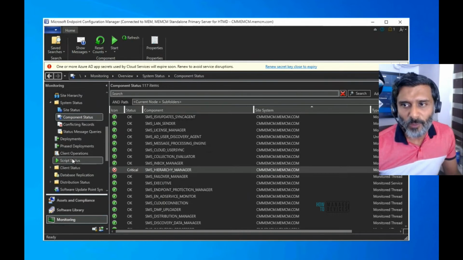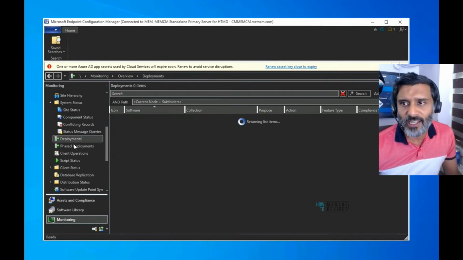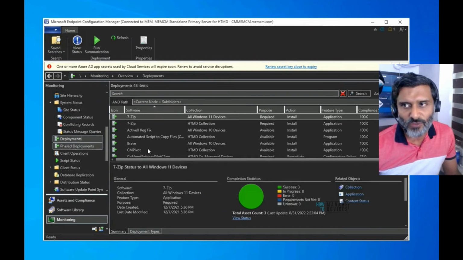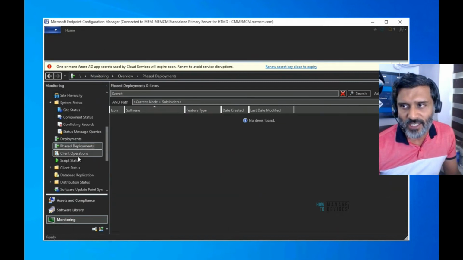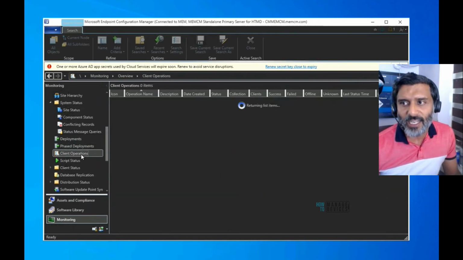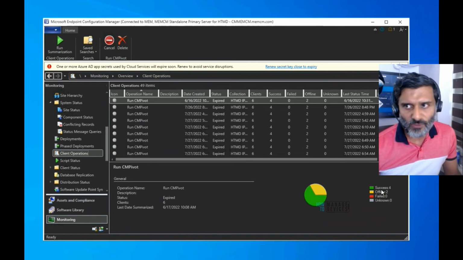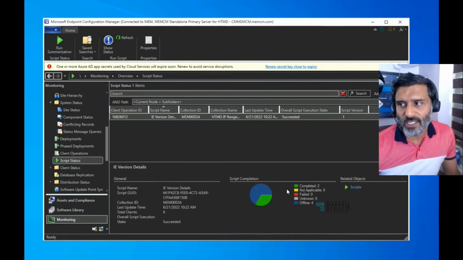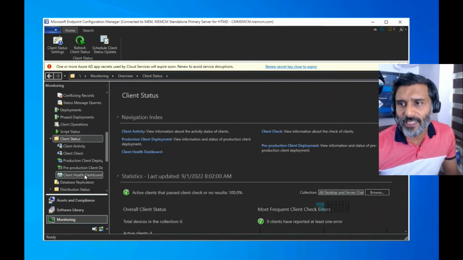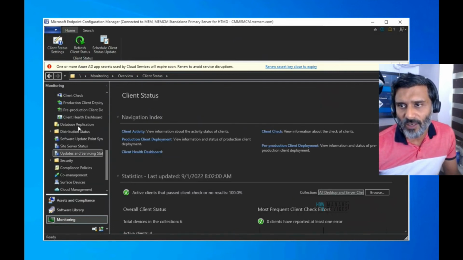And then if you come to deployments, in the deployments, you would be able to see the status of your deployment, 7-zip deployment, application deployment, phase deployment status. You can see over here client operation status. You would be able to see over here 2 offline clients and 4 successful CMPivot runs, etc. All those details are here. Script status is available here, and client status is available here. So all these monitoring tasks are available here.